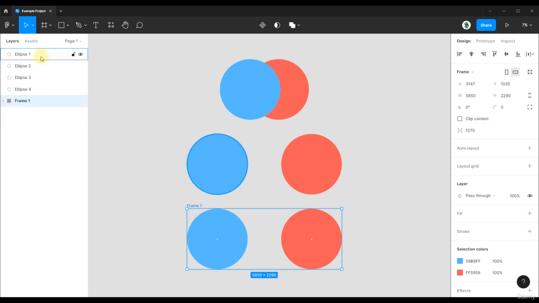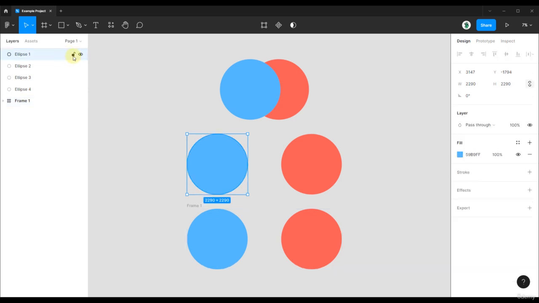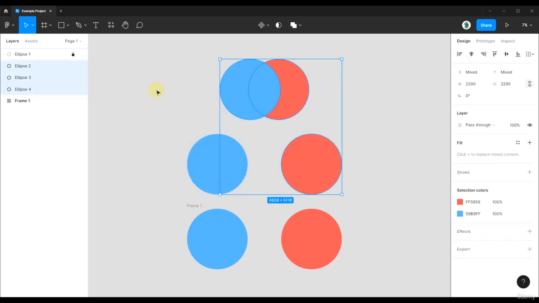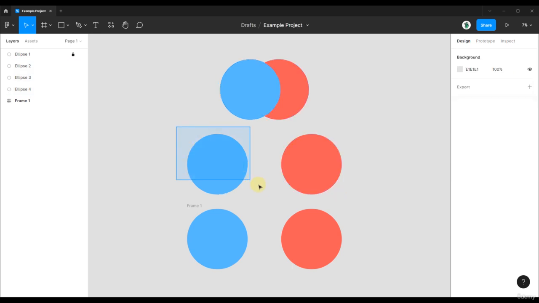You can see that whenever we hover over one of those layers in this layers panel, we can see two different icons. The first icon is a lock icon, which will allow us to lock our layer. If I now lock this layer, this ellipse 1, then you will see that this object is no longer selectable, okay? We can select other elements, but this element that is locked will not react to our mouse cursor, right? As you can see, it works.